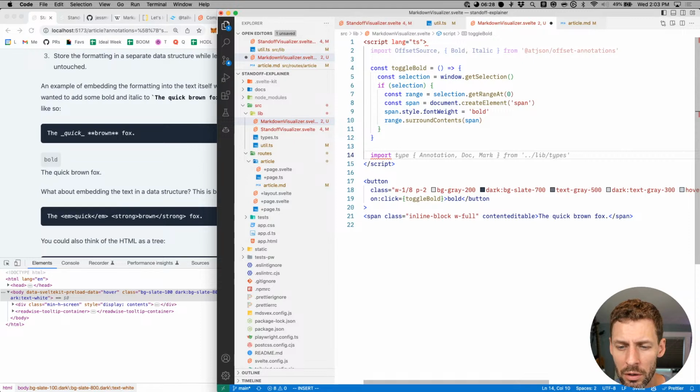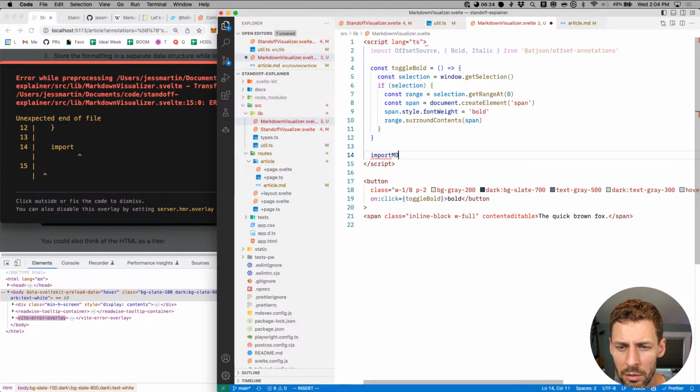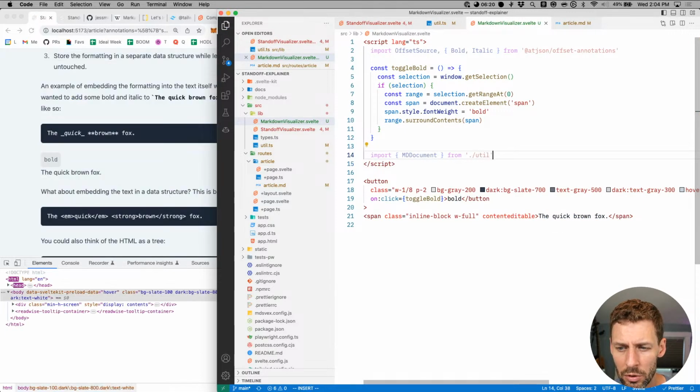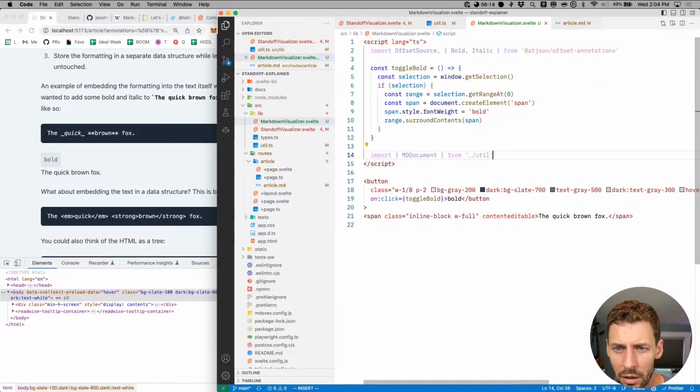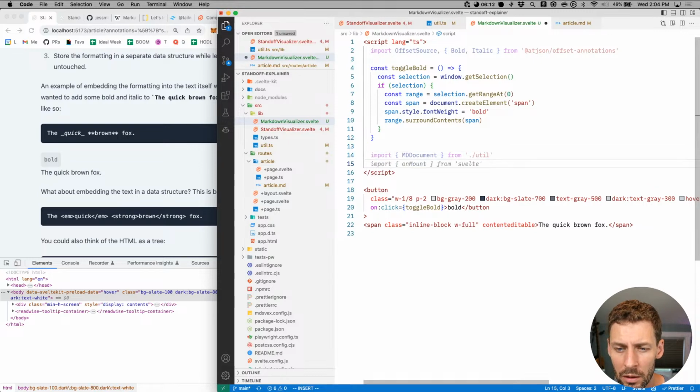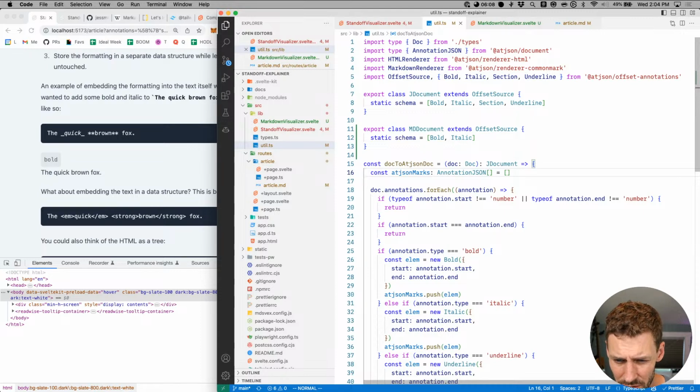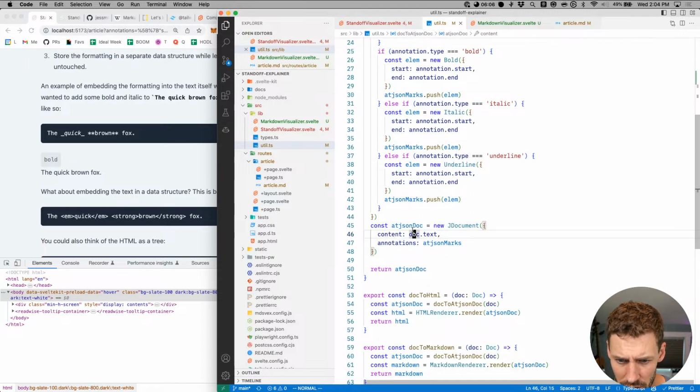Import, what was that called? MD document. Yeah, from util. Okay, and then what's the next thing we need to do? I need to create a new doc. I think it's at the end here. Yeah.